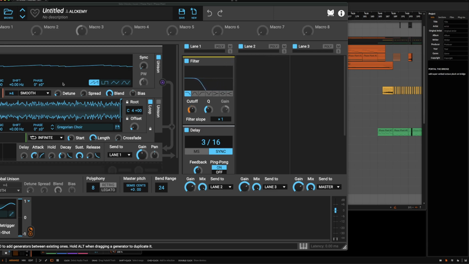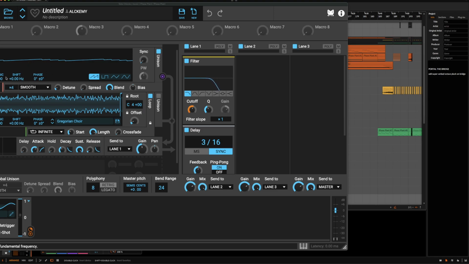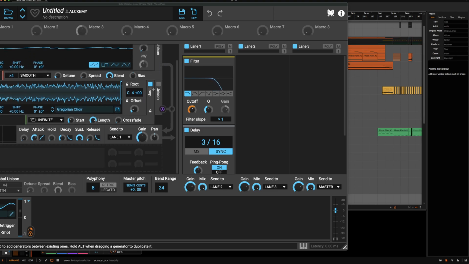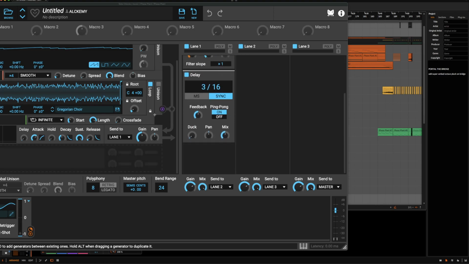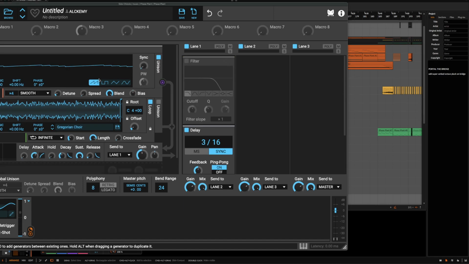Now, this patch is incredibly simple. It's literally just a saw wave with some detuning, there's no unison on this, and just a choir sample with a filter and some delay. And if you take the filter off of this, look at how much of a difference this makes. Pretty boring. But going back and adding the filter makes a huge difference in making the entire sound seem more ethereal.